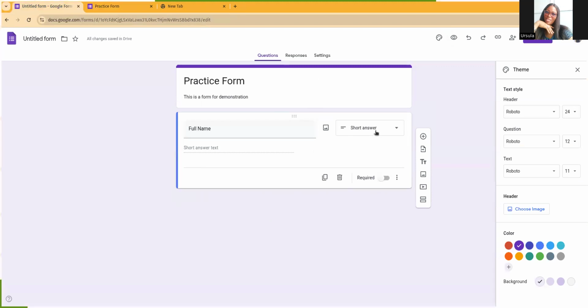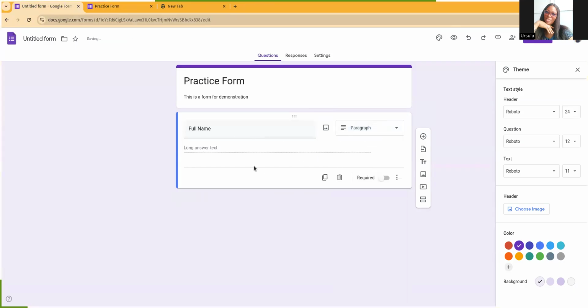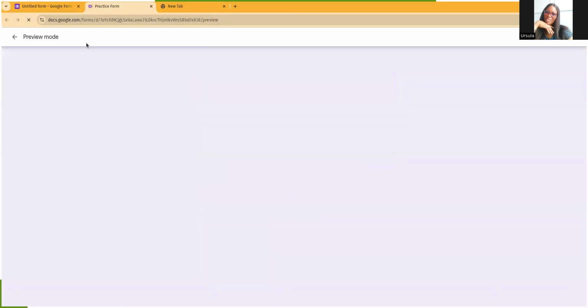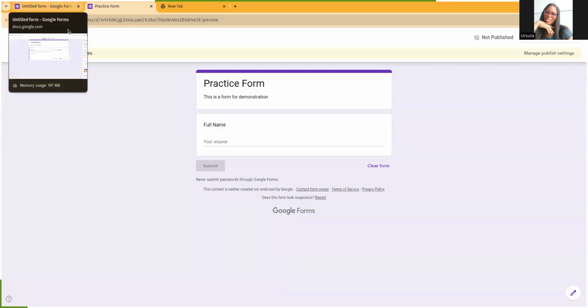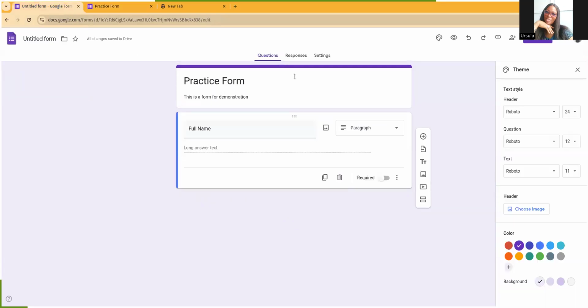So now you can choose, let's say, paragraph. It's to be a long text. So let's go to the preview. Let's refresh the preview. Okay, so you can see. So let's go to settings.